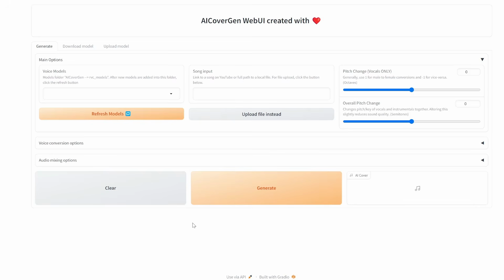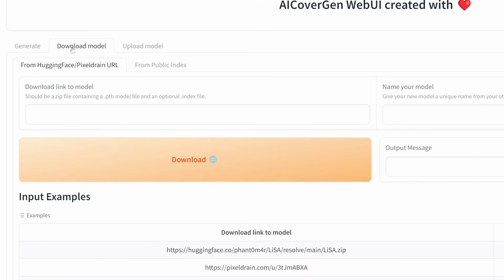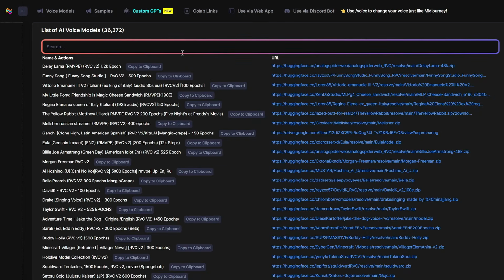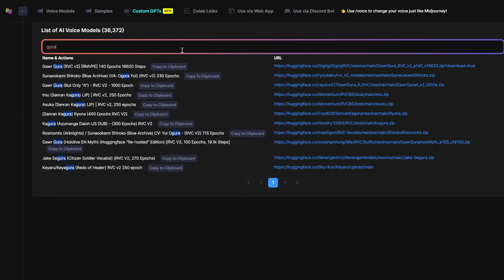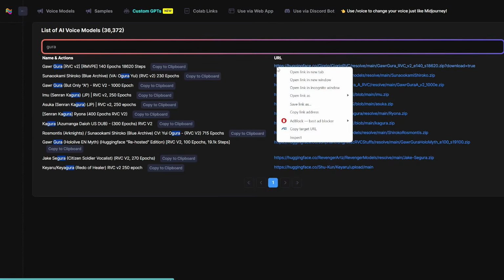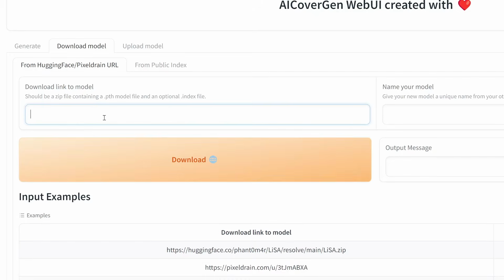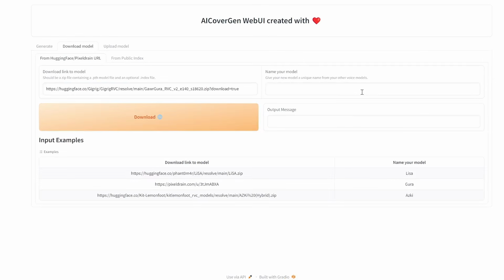So first of all, we need to give it the voice model to use. And that's by going to this download model tab. And then we simply paste in the link to the zip file in here. So going back to voicemodels.com, let's add in Gura and SpongeBob. So let's search Gura again. And then I'm going to use this one. So we just need to copy this URL and then paste it in here. And then we will name this Gura and then click download.